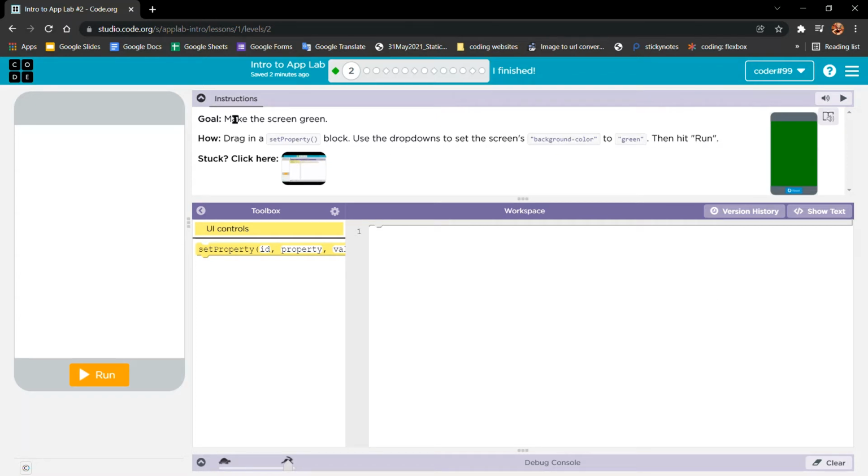Let's read the instructions. Goal: make the screen green. How? Drag in a set property block. Use drop downs to select the screen's background color to green and then hit run. So drag and drop this block from the toolbox onto the workspace. There are three things we have to select here: the ID of what we're going to change, what we're going to change of the ID, and then specify the color.